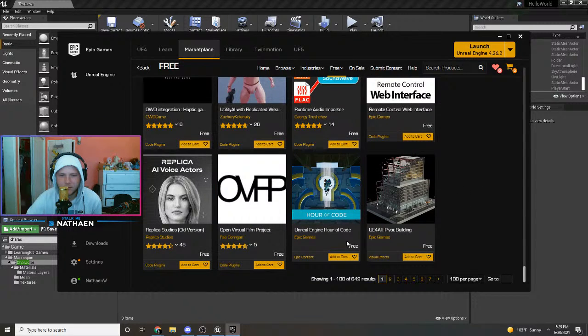Create a new project for learning. Let's say I get something from the marketplace, like an Infinity Blade asset pack.